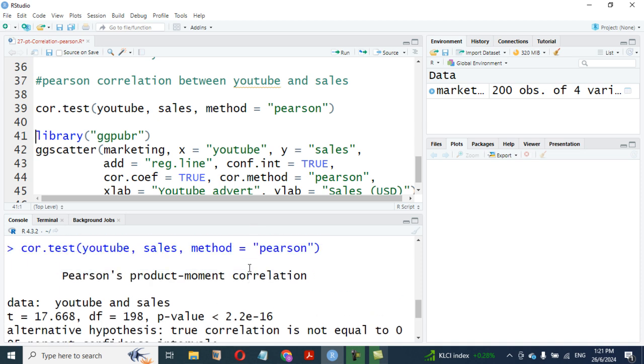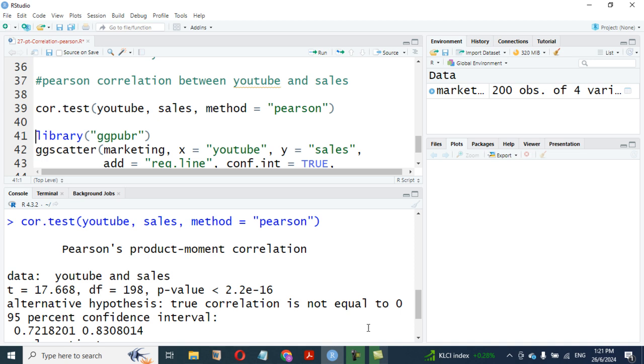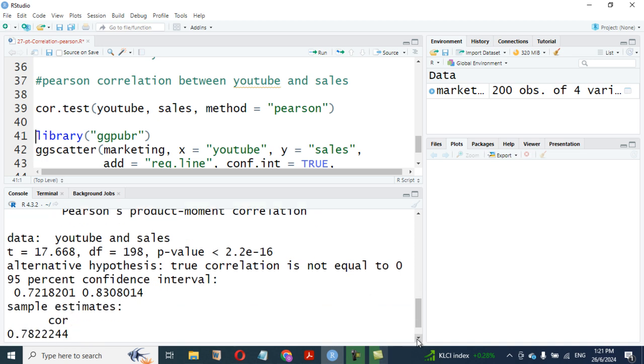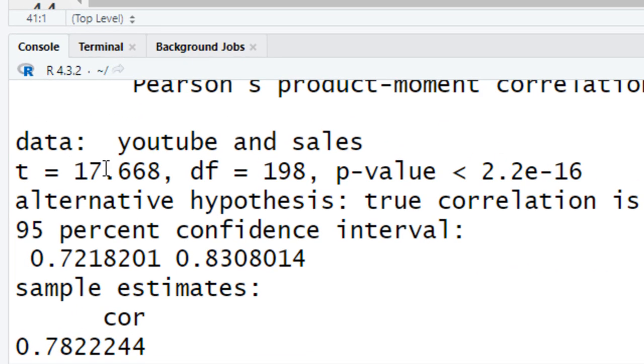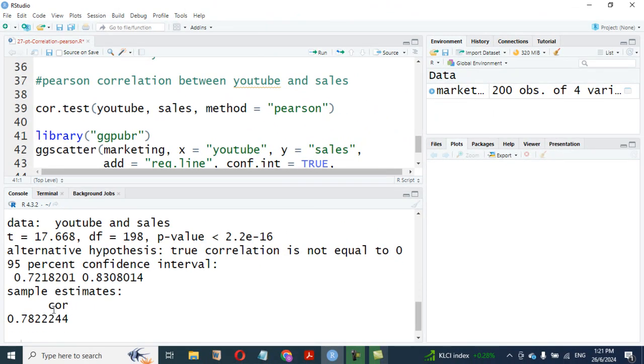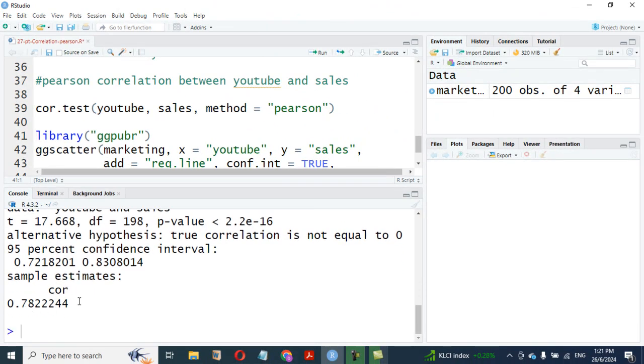Look at it, this is our result. Our t is 17, we have our degrees of freedom, and our p-value is highly significant. The alternative hypothesis is that the true correlation is not equal to 0, which means there is a correlation. We have the 95% confidence interval with lower bound and upper bound. Our estimated correlation is 0.78, that is 78%.